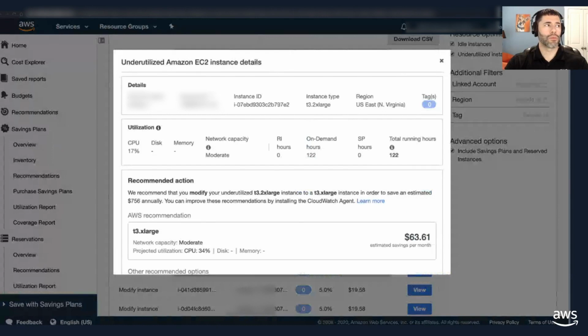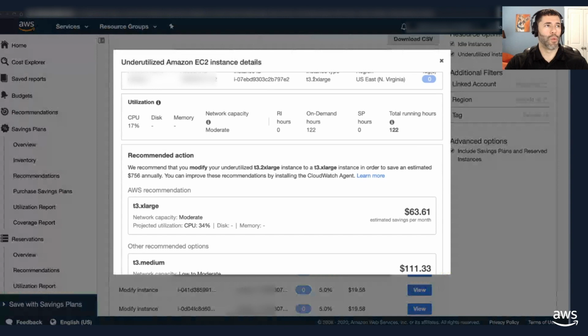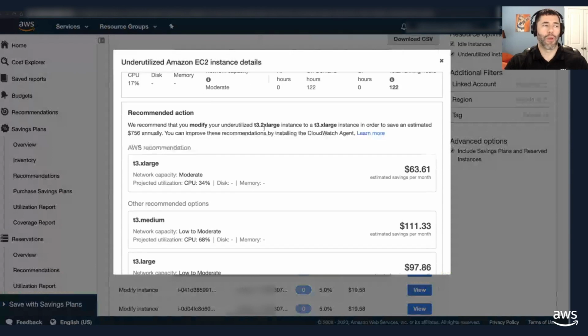So it tells us our account information and the instance ID, and we can see what size it is, T3 2xlarge currently. Then we scroll down here and it shows what our utilization is. We've had it running for 122 hours based on this analysis. And we recommend that you modify your underutilized T3 2xlarge instance to a T3 xlarge, basically cutting it in half.